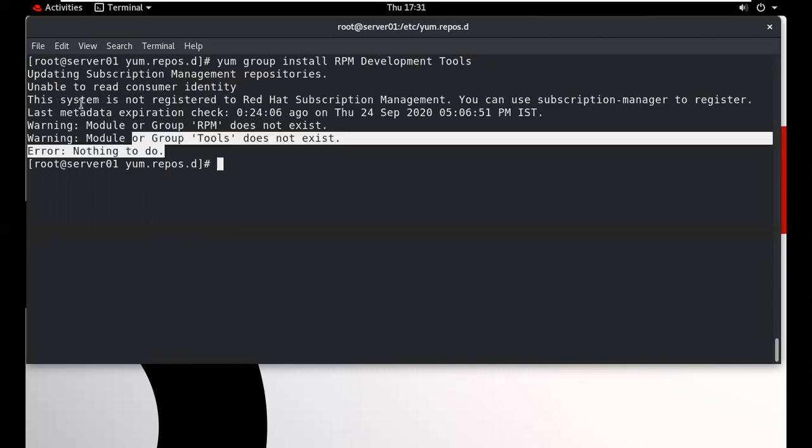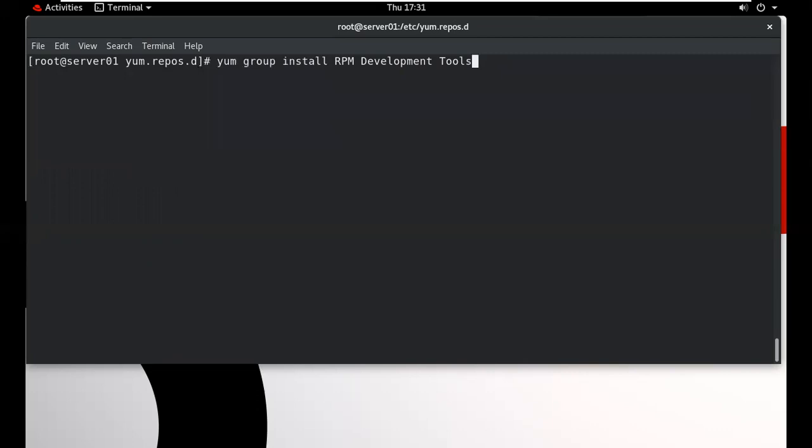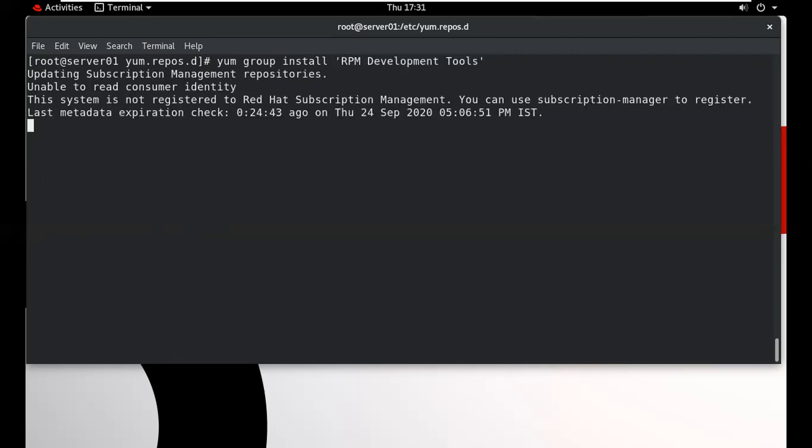This message shows me there is no package available. And when we type a single quote here, it works as a single group, not individual. It shows this is the full group name. So type your group name in single quote. Now we can install these.